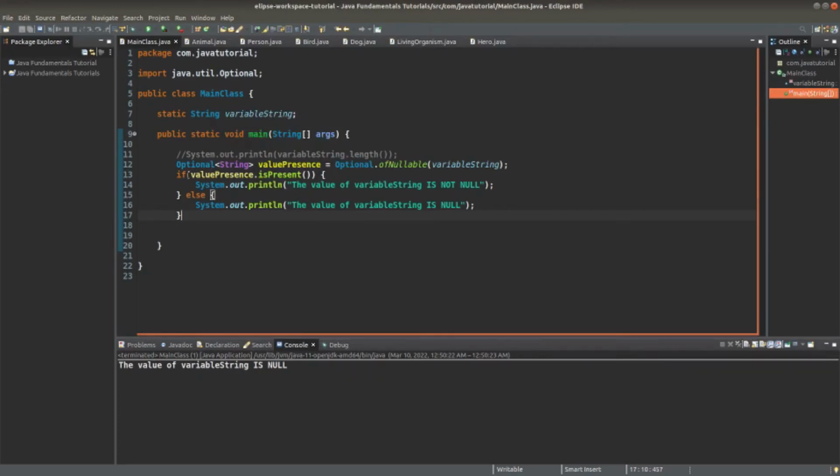On line 12, we define this Optional class, and we define a variable called value presence equal to Optional.ofNullable. That ofNullable static method takes in the argument of the variable string that we created on line 7. Remember, that variable string is not initialized to any value, so it's a null value. Here we're checking if this value presence dot isPresent, basically checking if that variable string has a value in it, which we know it does not.